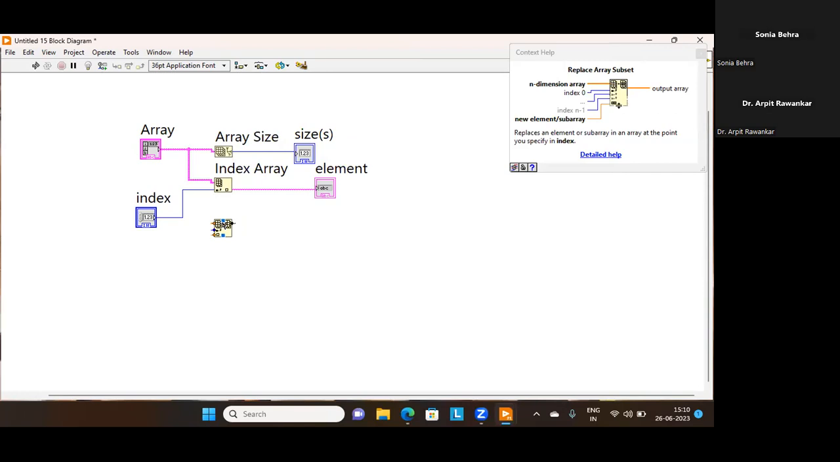What does it do? See, from the left hand side, n-dimension array. We will give it a string array. But what will happen here? We will mention the index and the new element that needs to be put, and automatically here we will have an output array. So that element will be replaced. Whether it is index 0 or index 1, that particular element will be replaced. Now let's try this.